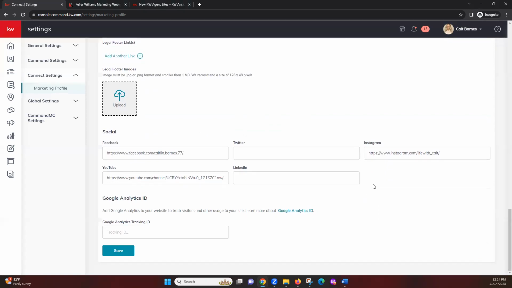And then last at the bottom, we have the option to add our social media links. So here you can add your links to your business pages for Facebook. If you have a Twitter set up, your Instagram page, YouTube channel if you have one, as well as your LinkedIn profile. So all of those can be added in here, and those would include links on your website directly to your pages.